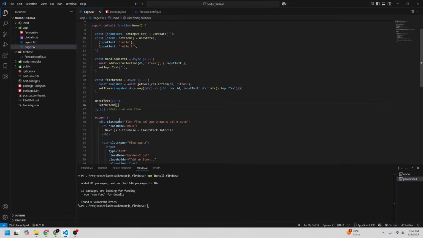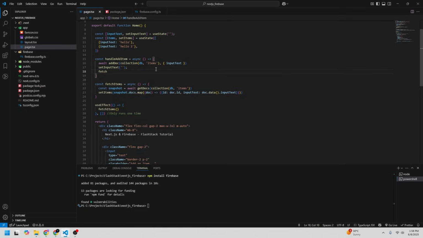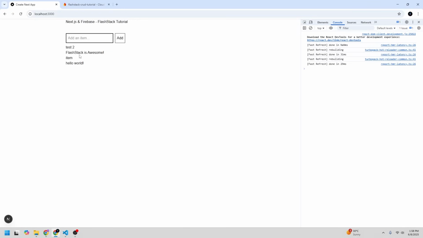This is because, going back to our code, we also need to fetch the items whenever we add a new item. So after adding an item, we need to call fetch items again. Now let's go back, refresh. And now if you write something else and hit add, you're going to see that our list gets instantly updated. Awesome.